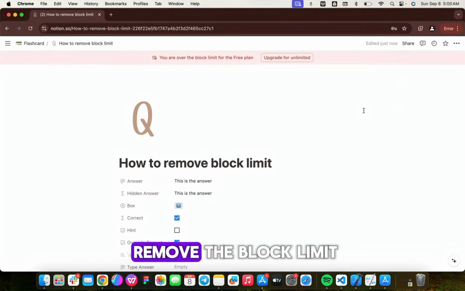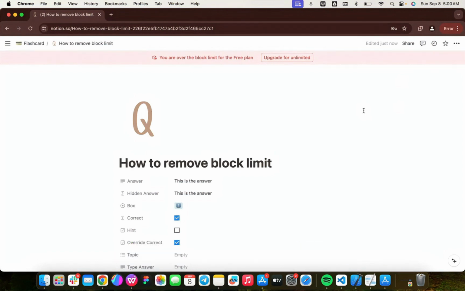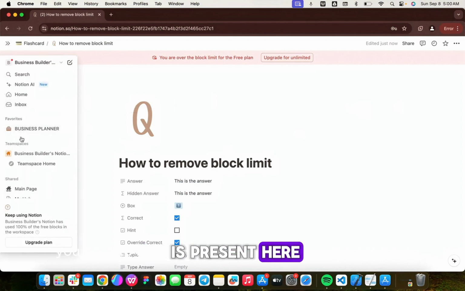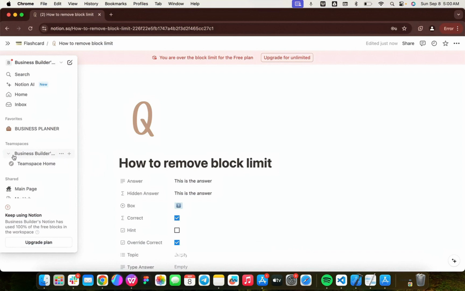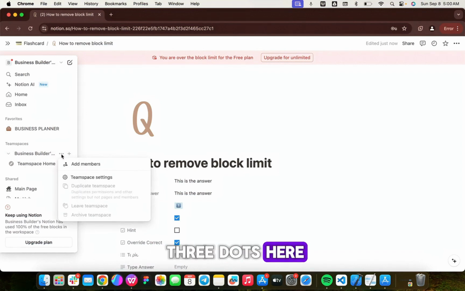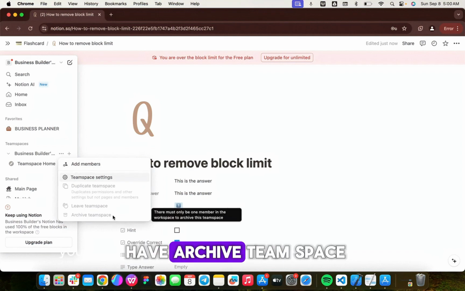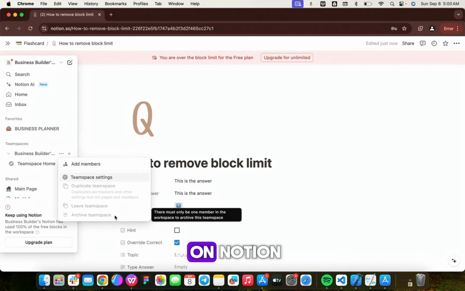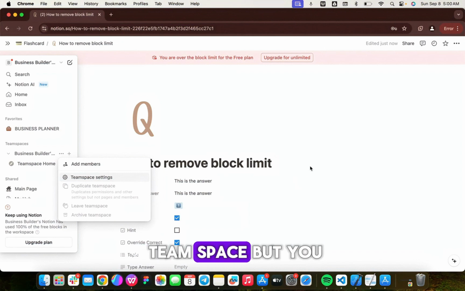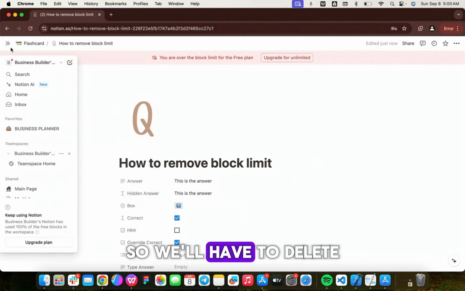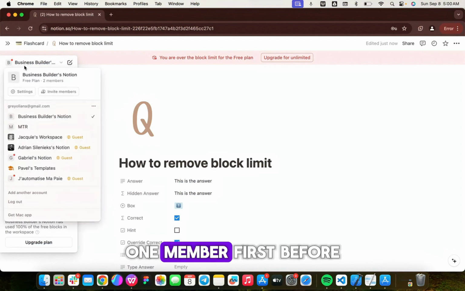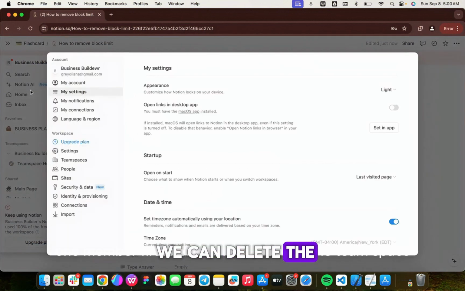Now, how do you remove the block limit? You have to delete the teamspace that is present here. So let's try to delete this. You come to these 3 dots here. You'd see that you have archive teamspace and leave teamspace. On Notion, you cannot delete a teamspace, but you can archive the teamspace. So we'll have to delete 1 member first before we can delete the teamspace.